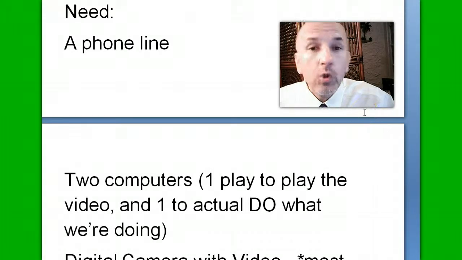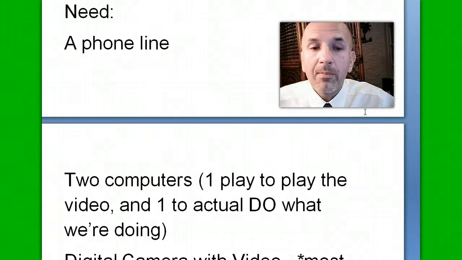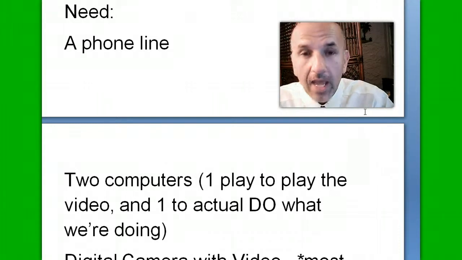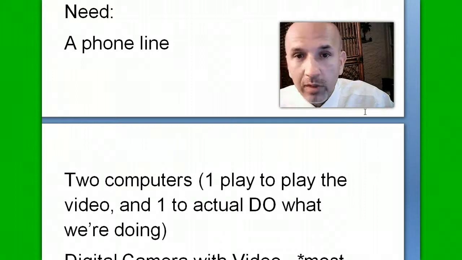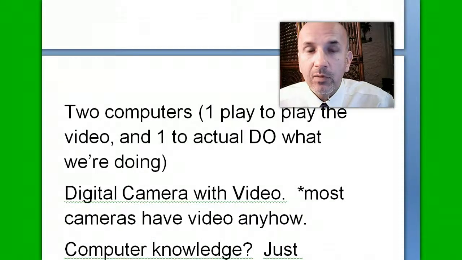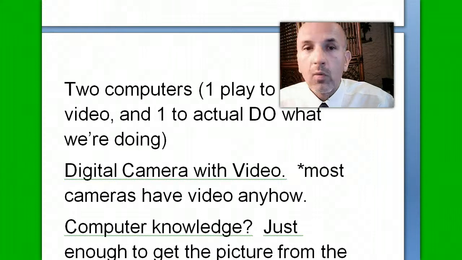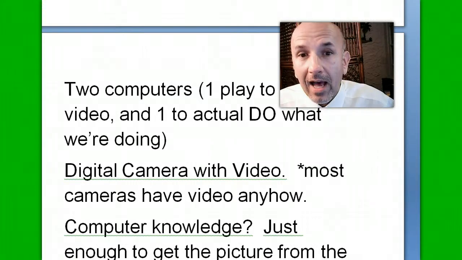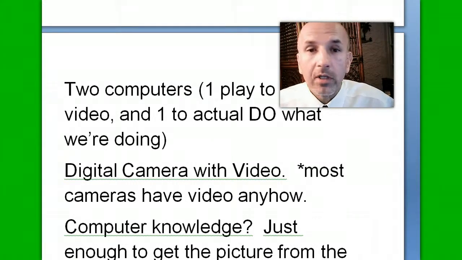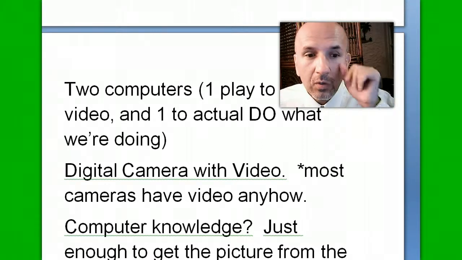You're going to need two computers. One computer to play the video, which is me, and one to actually do what we're doing. So, like I said, we're not lecturing here. You're going to be doing this as we're doing this. So, that's what you need. Two computers or one tablet, whatever you use, I don't care. But you're going to need to go along with this. I'm not going to teach you how to do this. You don't need to do this every week. You just need to do this the one time.